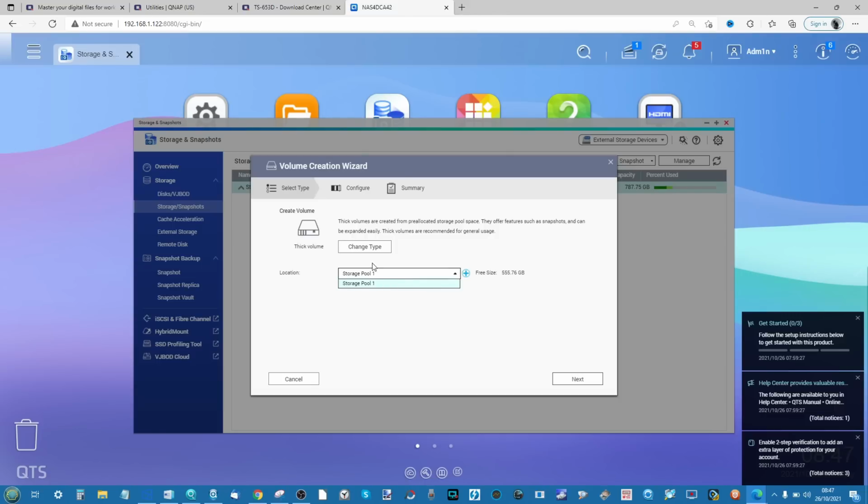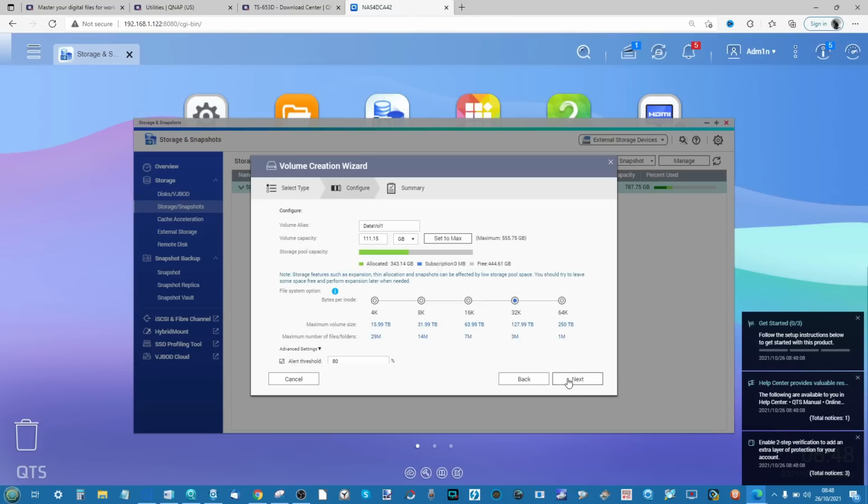Next, we need to select the area of storage pool that we've created. Remember, the storage pool is that area of multiple drives that have been combined together. If we have spare drives in the system, we can create a new one here and repeat the previous steps we'd already performed. Then click Next. Next up, we have to decide how much storage we're going to use on this volume. As mentioned, you can create multiple volumes if you choose.